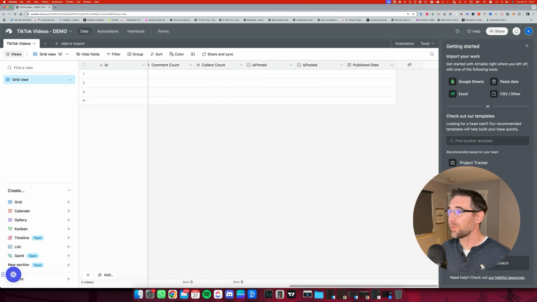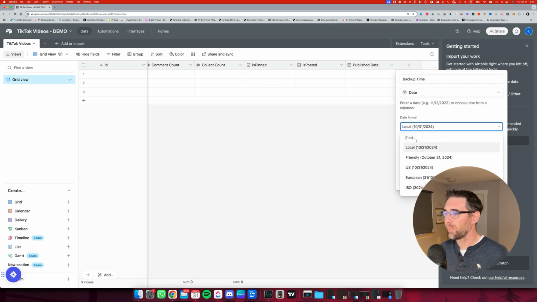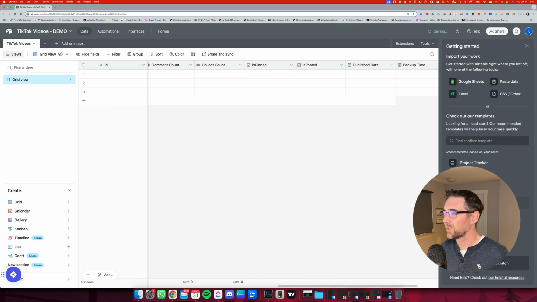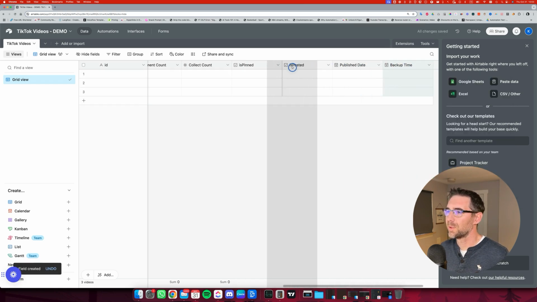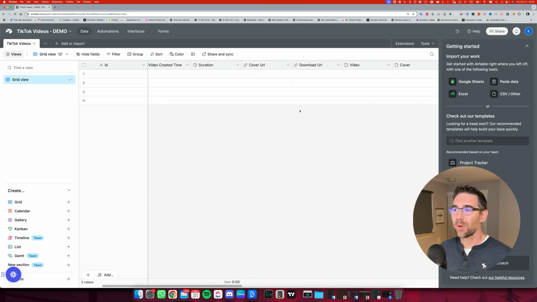And I forgot one, which is the backup time, and it's a date as well. Same thing, include time zone, display time zone, create the field. I'm gonna move this one just here. We're gonna store when we scrape the information from Apify, we're gonna store when this was backed up, just in case, so we can remember and track, because sometimes later on we might need it. So, and that's it. That's our database with all the fields.